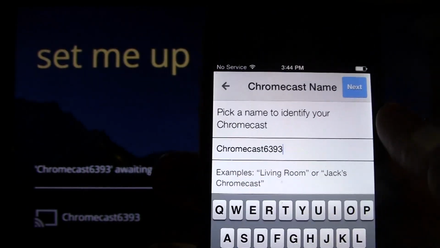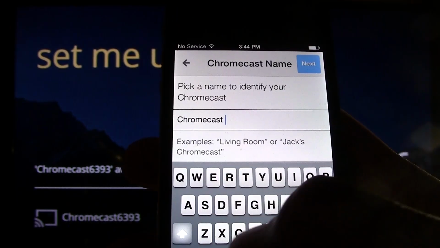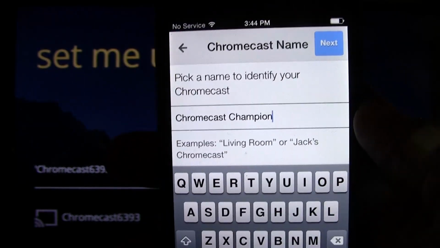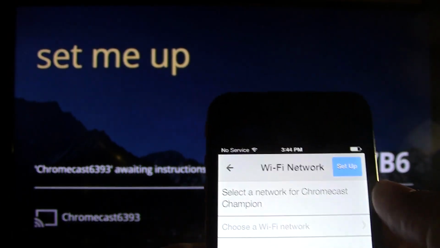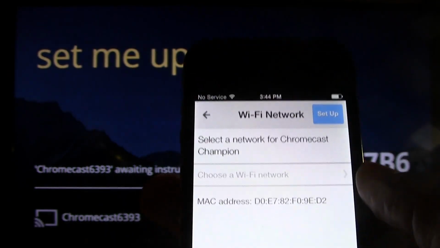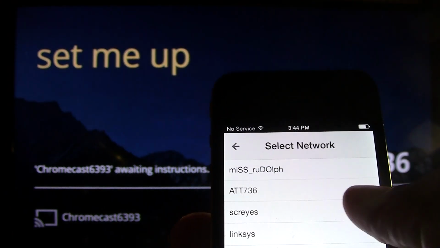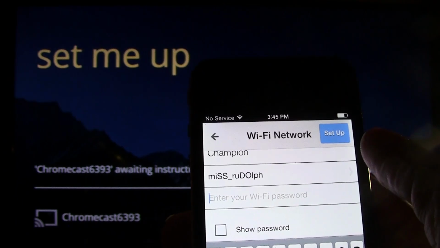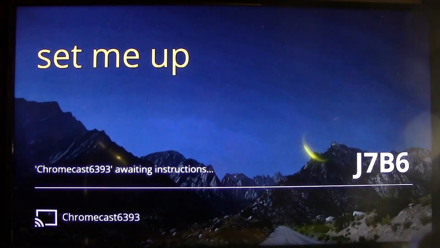And then it's going to ask you to pick a name for your Chromecast. I'm going to call him Chromecast Champion. Okay. And then we're going to hit next. It will now ask you to select the wireless network that you want to put your Chromecast on. So you're going to tap choose network. And I'm going to put it on Mr. Rudolph, which is my home network. And then it'll ask you to put in the password. So I'm going to put in the password here.